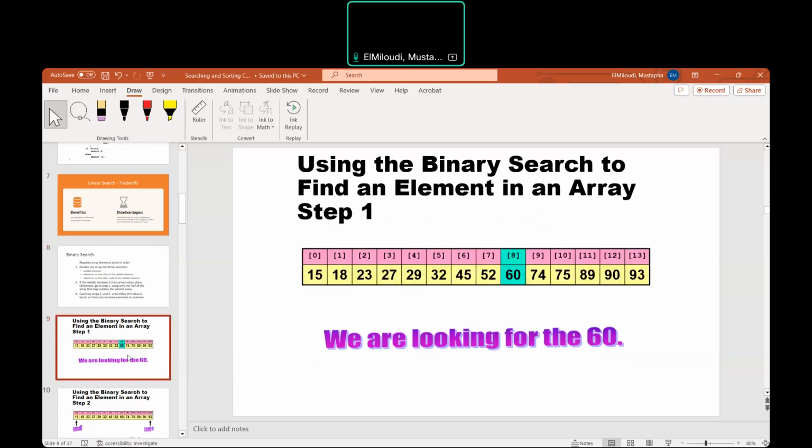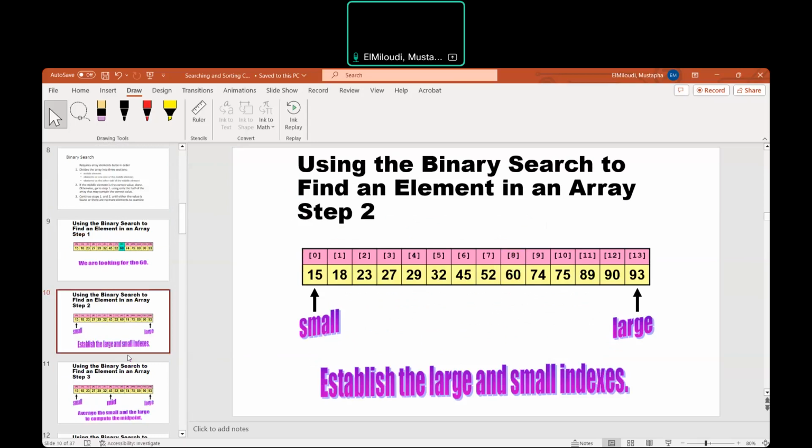So let's say we have an array. As you can see, it is sorted. We have 14 elements here. Let's say, for example, that we are looking for number 60. All right, so we need three variables: a variable to keep track of the lowest index, the highest or largest index, and the middle one. As you can see right here, we're going to start by default from 0, that's the smallest index, and the largest index is the last one, 13.